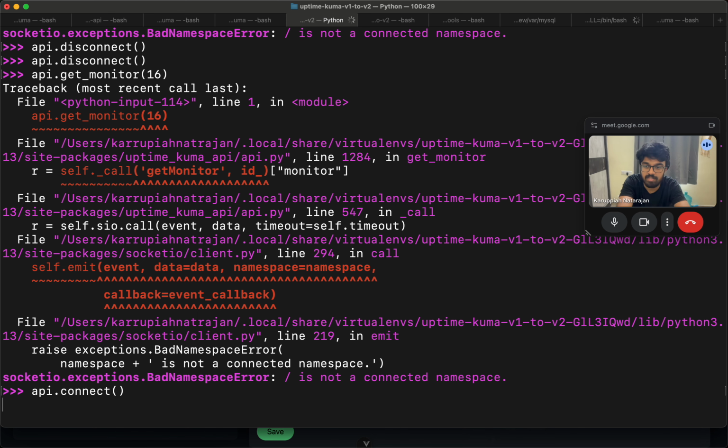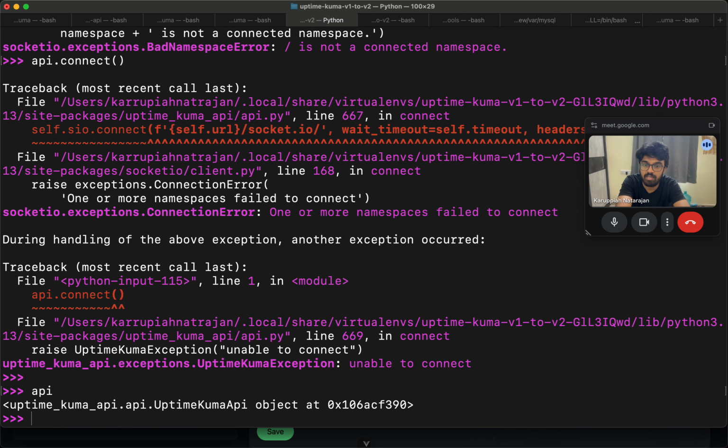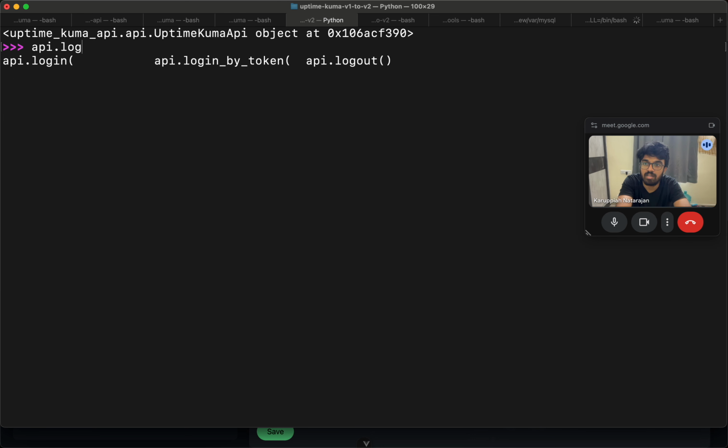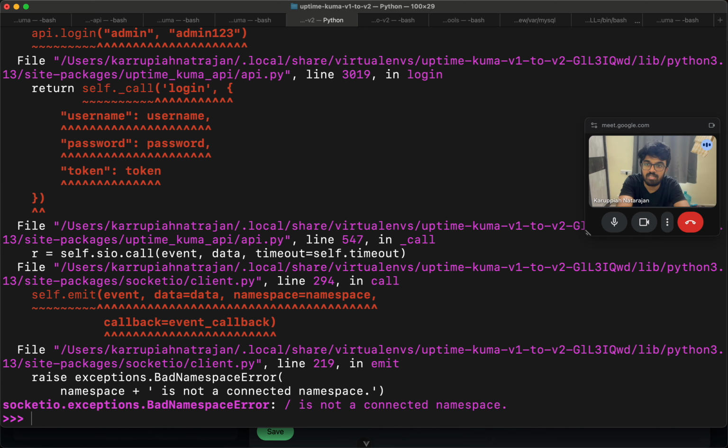It's taking some time, let's see. Okay, unable to connect, and one or more namespaces failed to connect. Okay, cool. So API, I think there's something fundamentally wrong here. Let me see if I can actually just do a logout or something. It's not a connected namespace. Can I log in? Can I say admin and admin 123? It still says no.